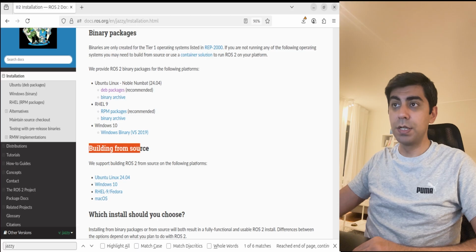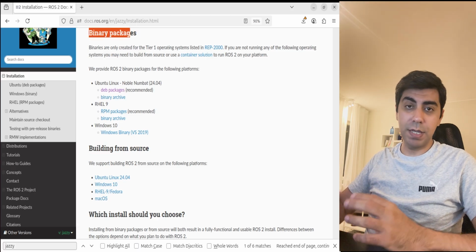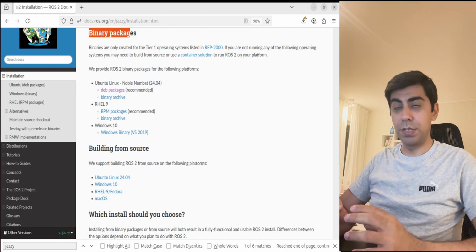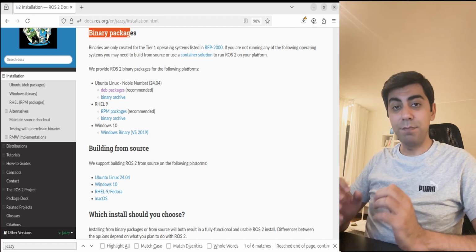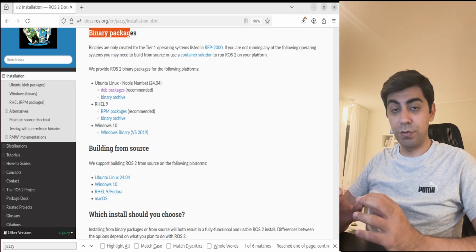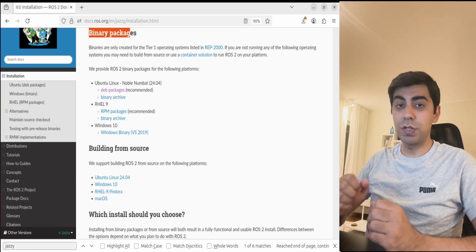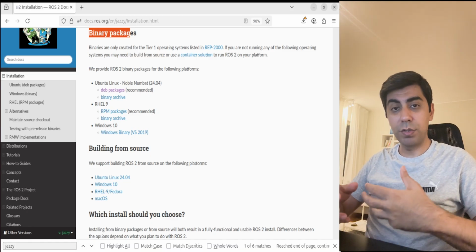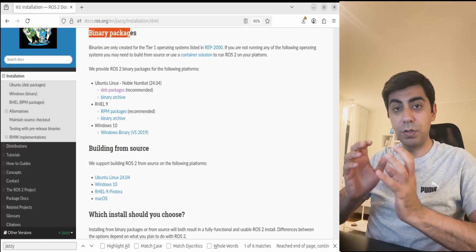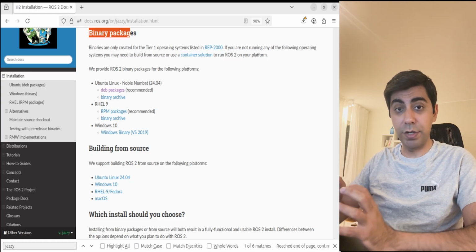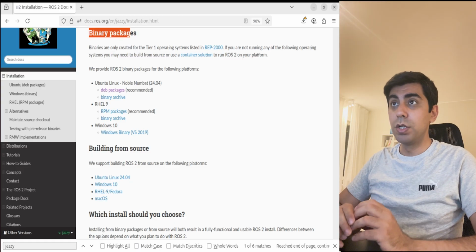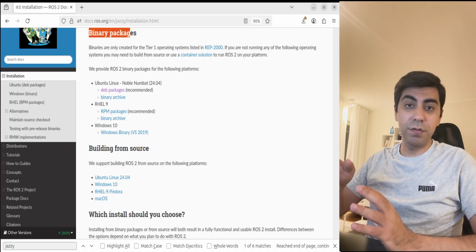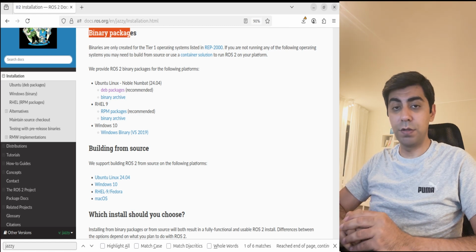What is the difference? Binary packages mean that the main maintainers of ROS, for example Open Robotics, have already built the binaries for the ROS operating system. By this method, we just download the binary and install it on our system. When I talk about installing, it means that we have to put this binary in the proper file directory on our system. Nothing more. So this is very easy and very quick. Just download the binaries and put them in your file directories.